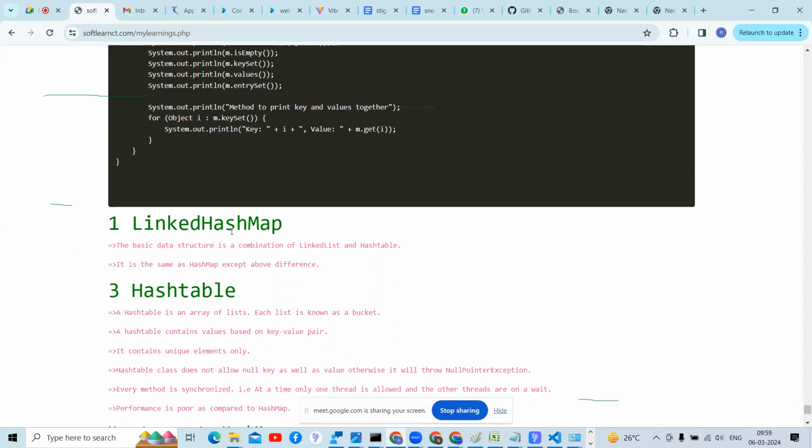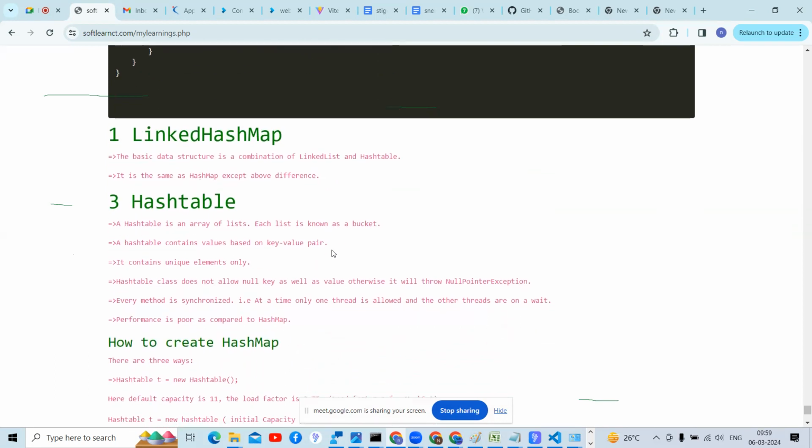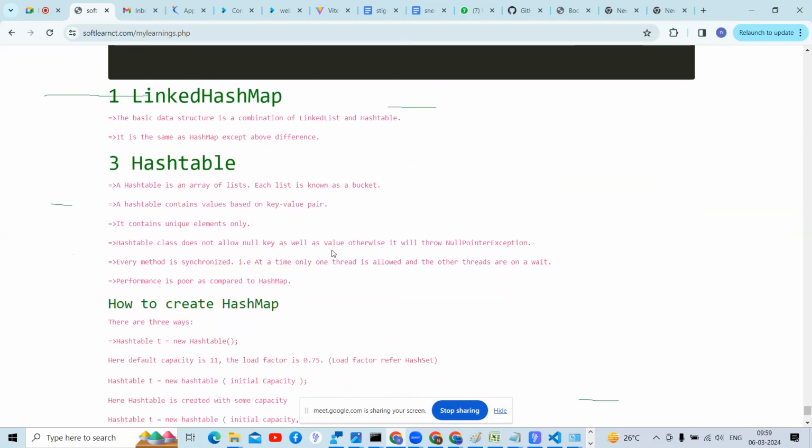Coming to map, same as set. First of all, hash map is not able to maintain order because objects are stored based on hash code. If I want to store data with order preserved, then we can go for what concept, guys? Linked hash map, right? You can go through the example, guys, and read it. Same thing is there. If you want to maintain order, then we can use this linked hash map, guys.